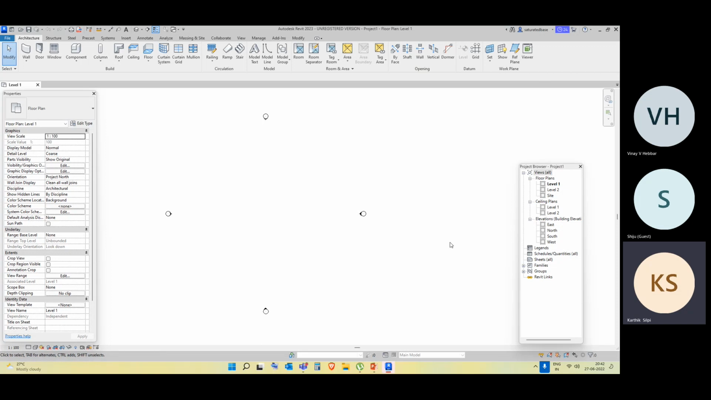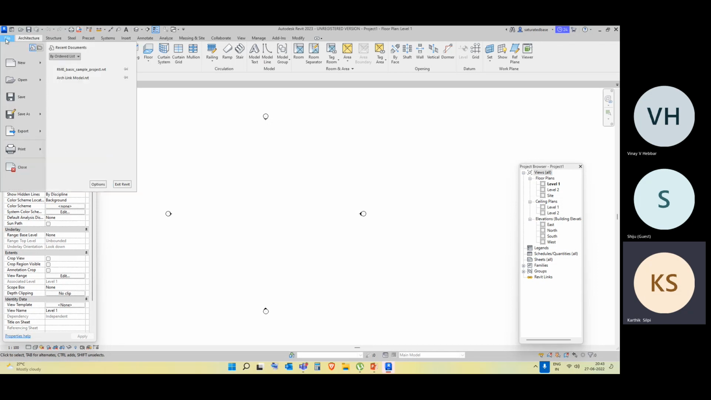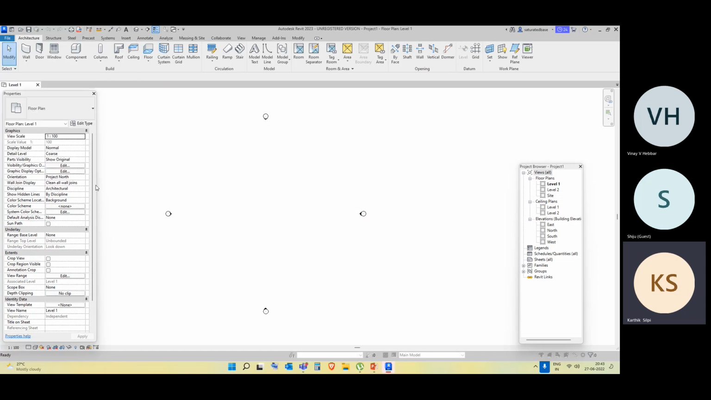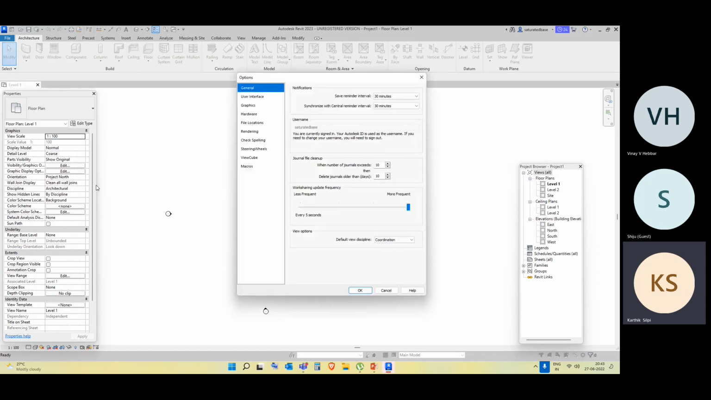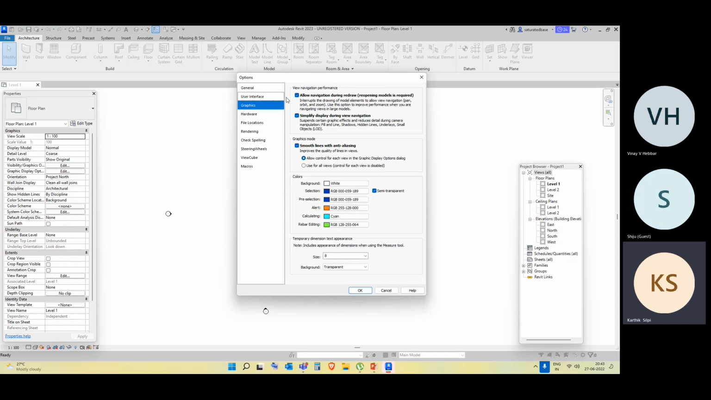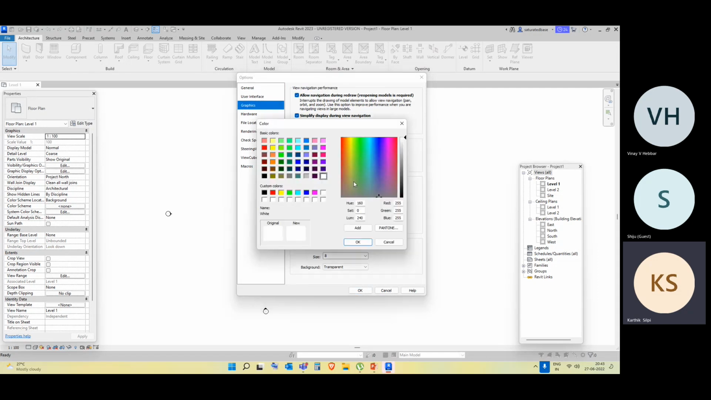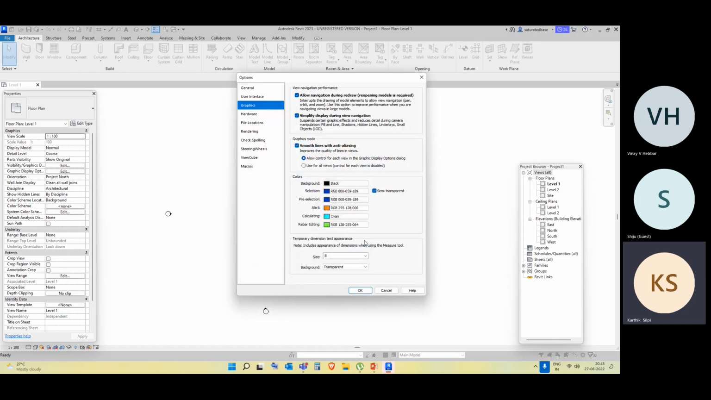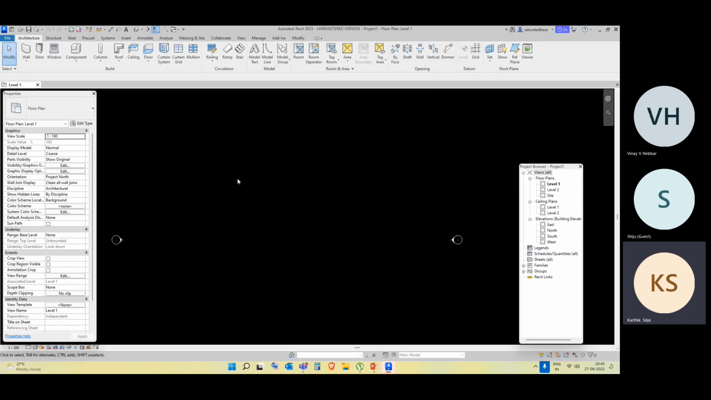Sometimes you may not be comfortable working with this type of background screen, or you want to change the color of your background screen, right? For that, you have to go to File, then Options. If you have worked in AutoCAD, the option is the same here as well. If you want to change the color, you have to go to Options, where you can see a lot of settings. If I go to Graphics, you can see the background color is white. If you want to change the color to, say, black, hit OK. So you have your black background.